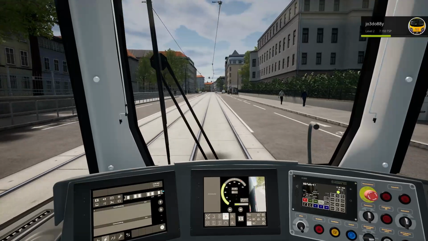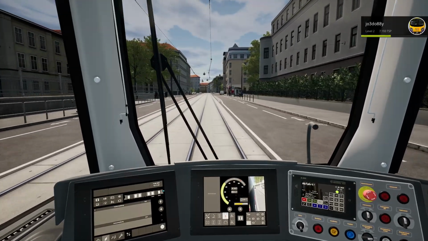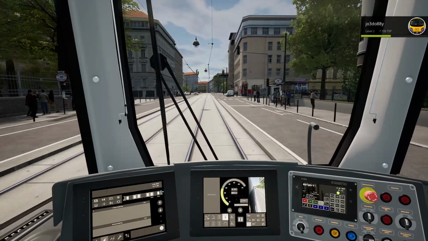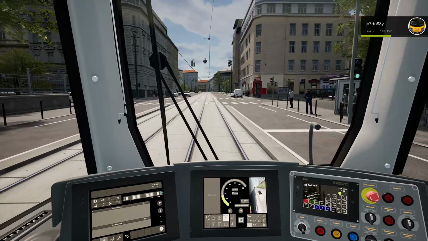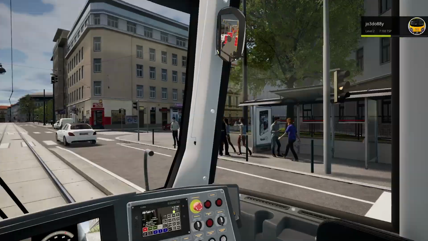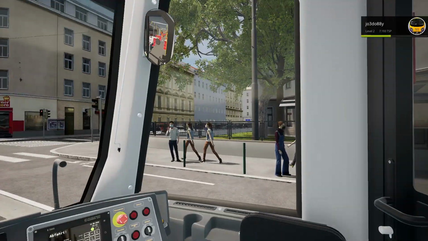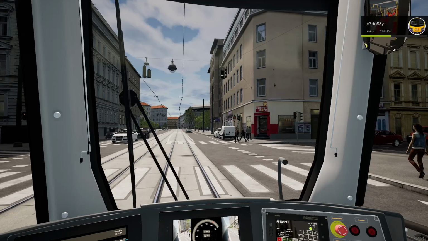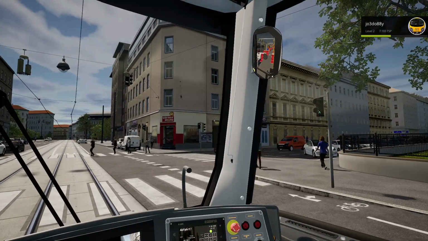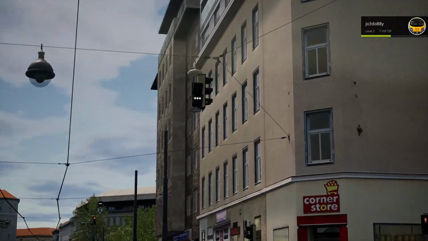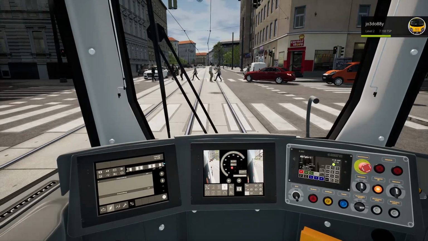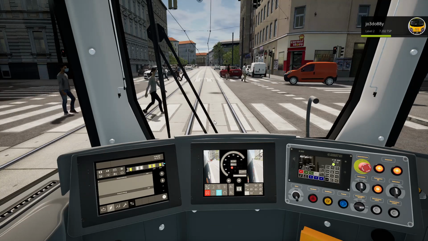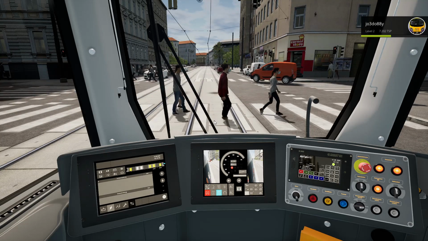Ooh, that was a bit of a tight corner, wasn't it? Do we stop here? I can never remember. Is this a tram stop? I think it is. Is it? Well, none of them are getting on, are they? So, yeah, we need to stop anyway because of this, because obviously our signal is showing. What's happening here? Oh, people are trying to get on. It is a stop. And to think I was just going to not let them.